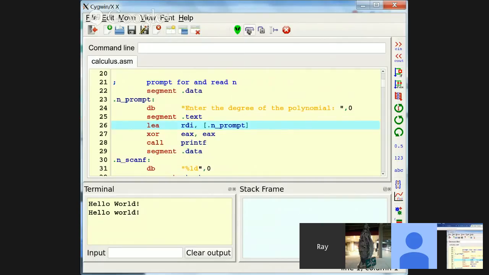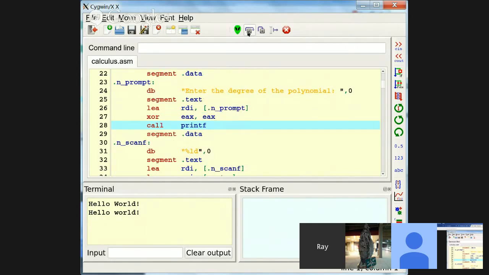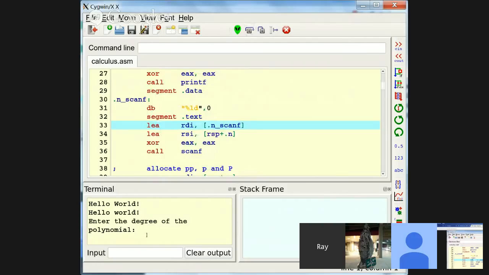And then the program, you load into RDI, which is the register for the first parameter, the address of a prompt string, and zero out RAX, and then call printf, and you can see that prints into the terminal window, enter the degree of the polynomial, which I'm going to enter 3, press enter. It's a little bit goofy, but it works.